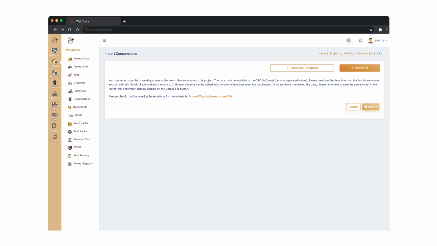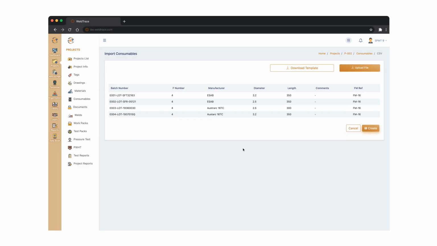I have a file here that has the list of welding consumables I want to import into this project. The file has been read, and 4 different batch numbers are listed. The import interface has reported no errors. If there are any errors, the cells will be highlighted in red. Also, the Create button will be disabled.